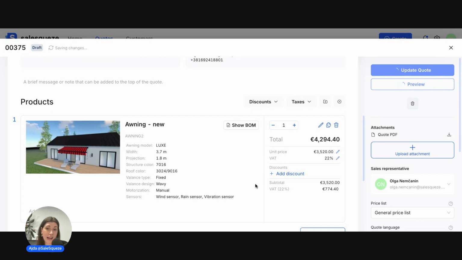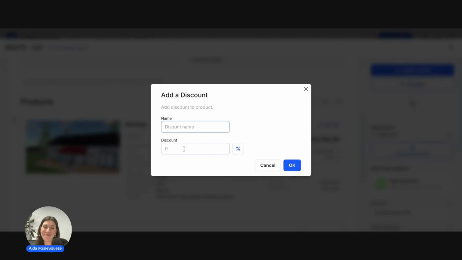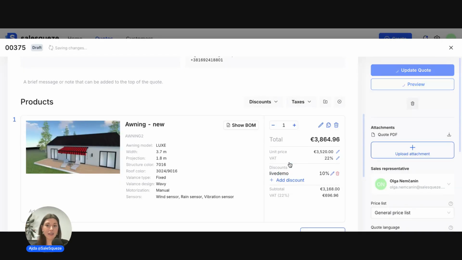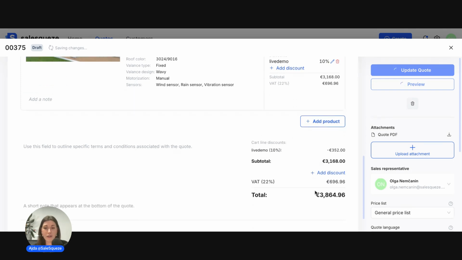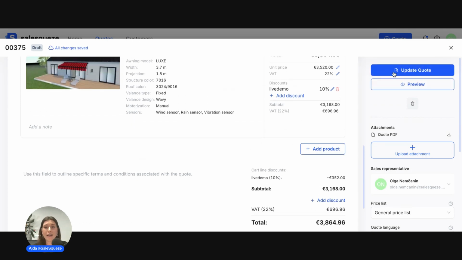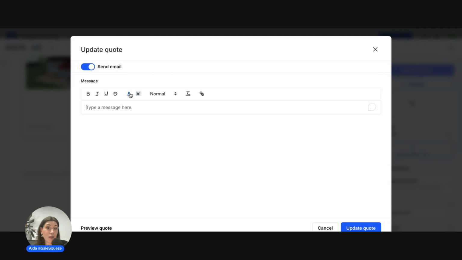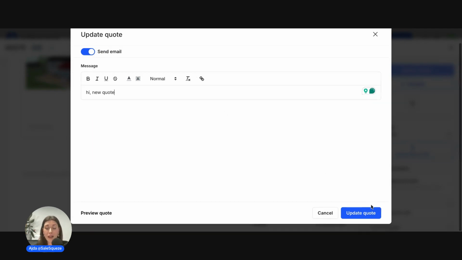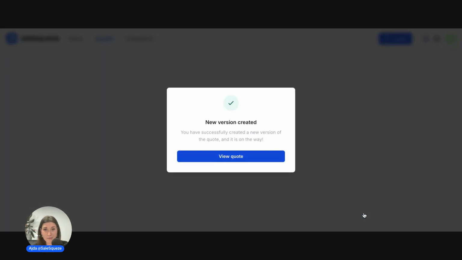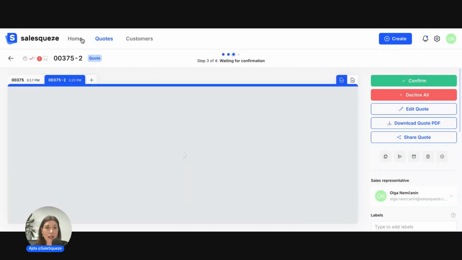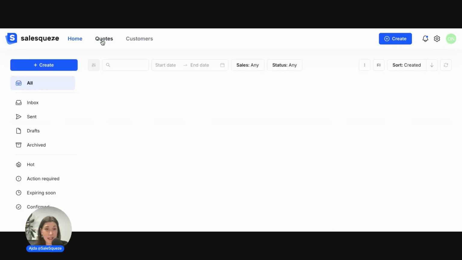So we don't have lighting anymore, and you were also on the call with your customer, and then you agreed on a discount, for example 10%. Okay, live demo. So we agreed on the discount, and it's super simple to add a discount. You see that the price is updated, and then you can simply update the quote and send the quote to the customer's email. Hey, new quote. Okay, I will update the quote. Okay, I have to review it. So this is how you update the quote.